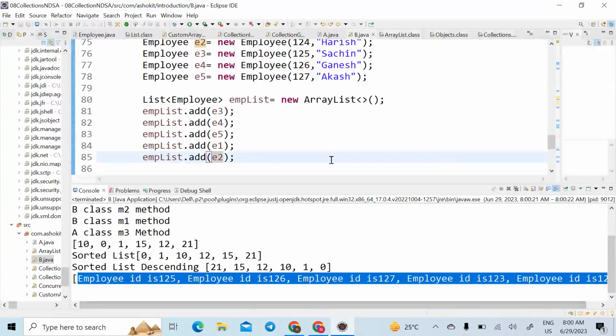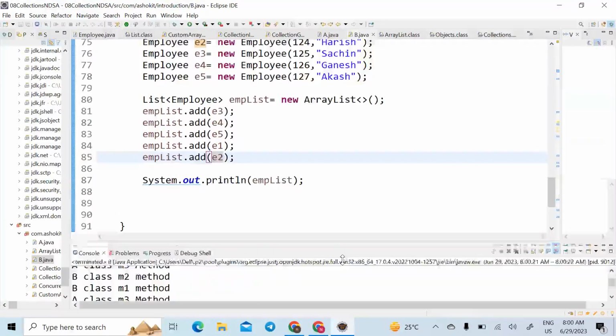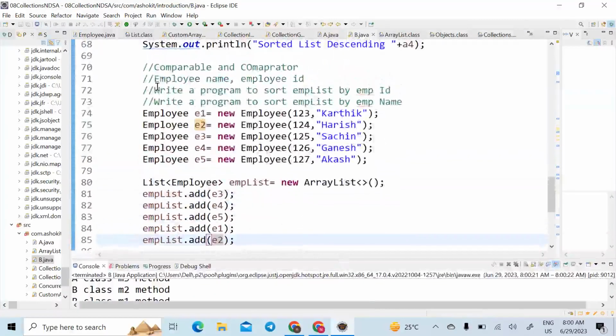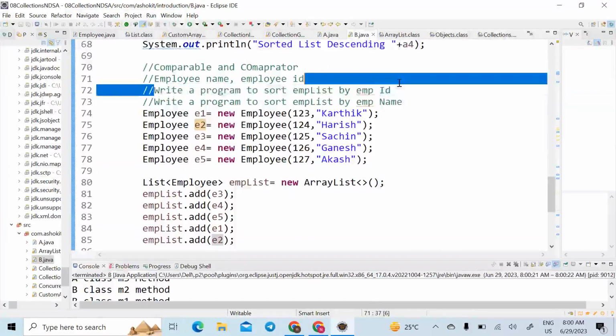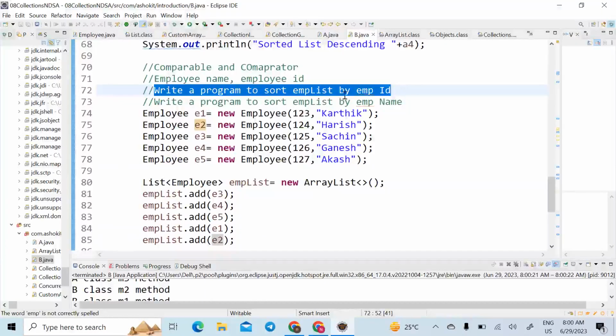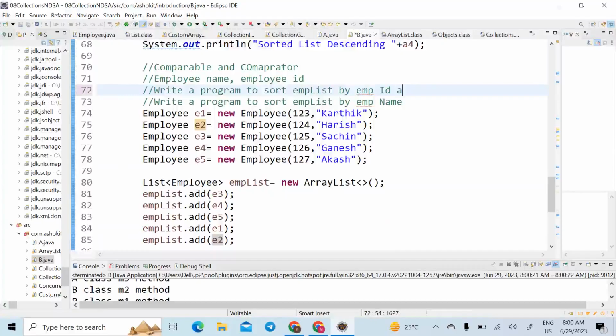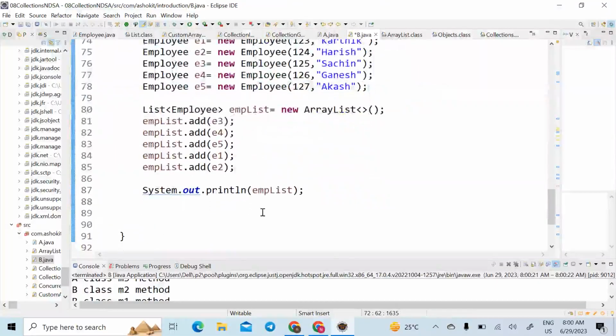Now I am asking the program. Let's write this code. Write a program to sort the employee list by employee ID, ascending. If this is a question asked, again, same thing. You have a list. Now, can I use the Collections.sort method? Let's try.